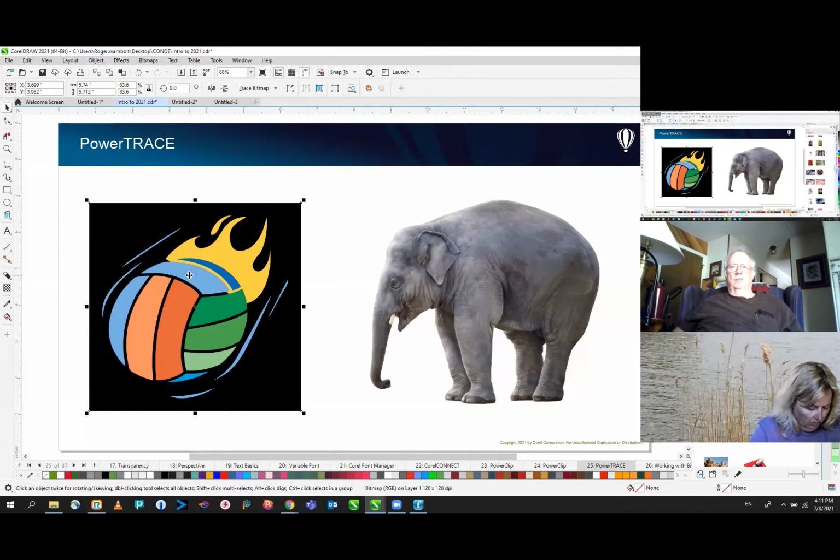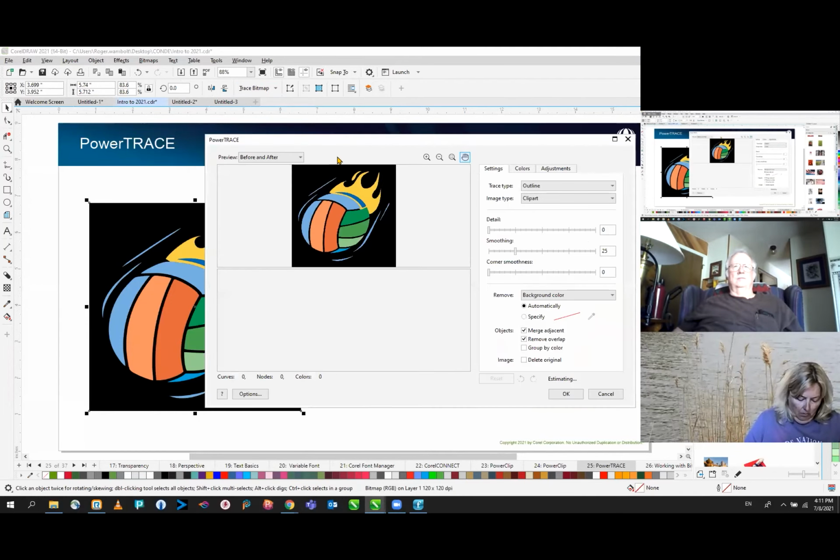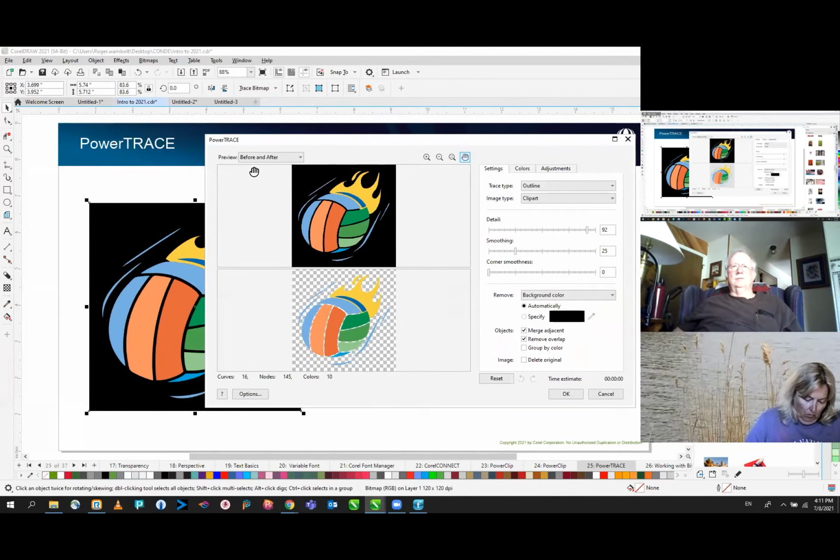I want to trace an element, select the bitmap. So a customer says, I want my logo on a t-shirt. Where do you get the logo? Well, it's on my website. We all know what that looks like. Take the logo, go into Power Trace. I usually use Clipart. It's going to open it up for me. It's going to take this image. It's removed the background. It's also changed all these objects to vector.